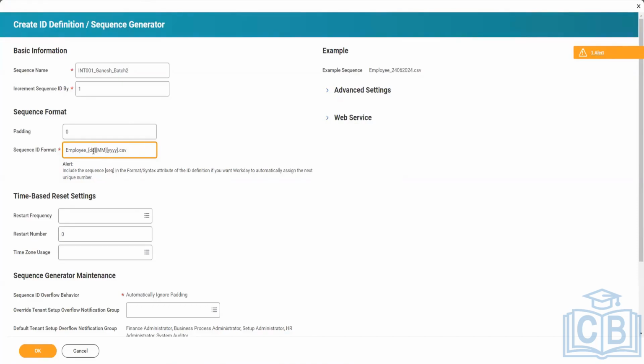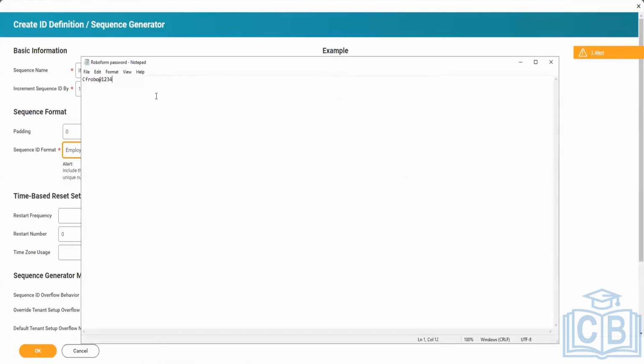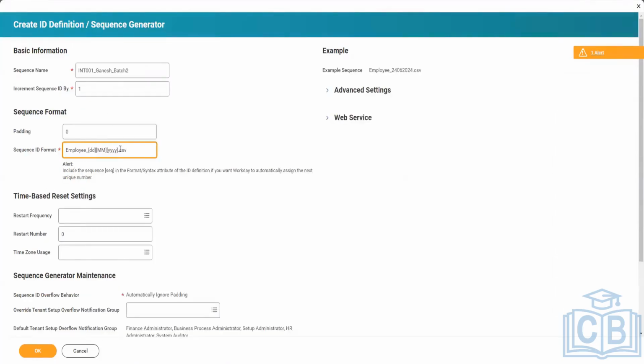Why I have added double D? The reason is this one. Basically, let's say 1st of June. If you add single D, it will generate like 1/06/2024. If you add double D, it will generate 01/06/2024. I want this consistent length. That is why I have added double D.